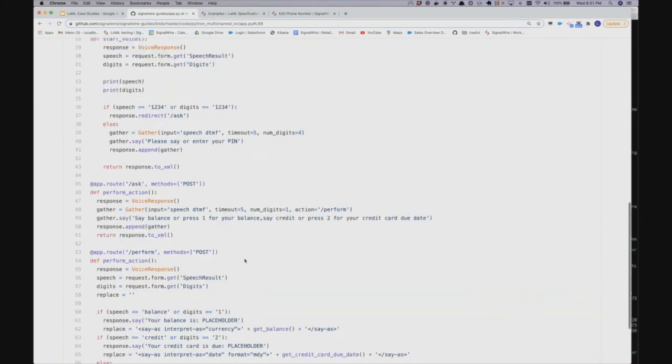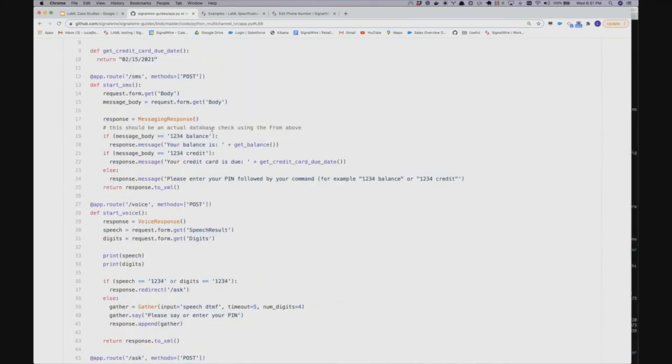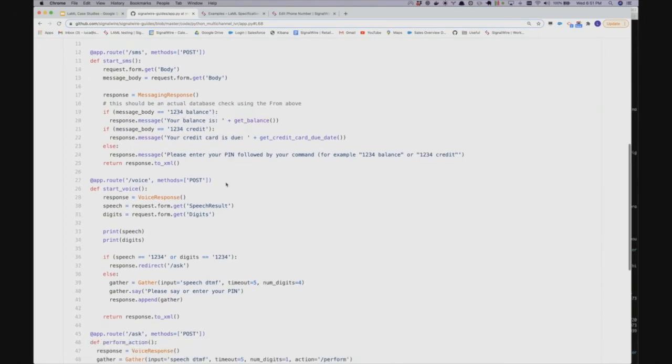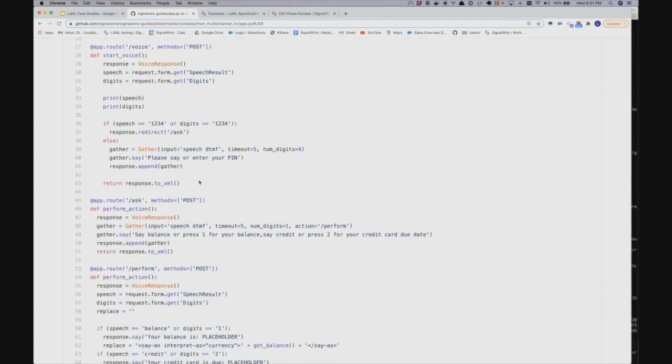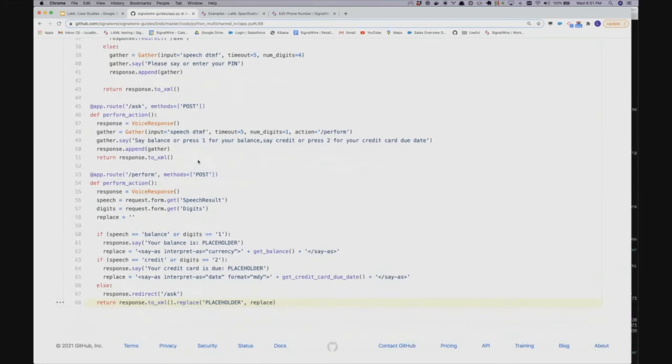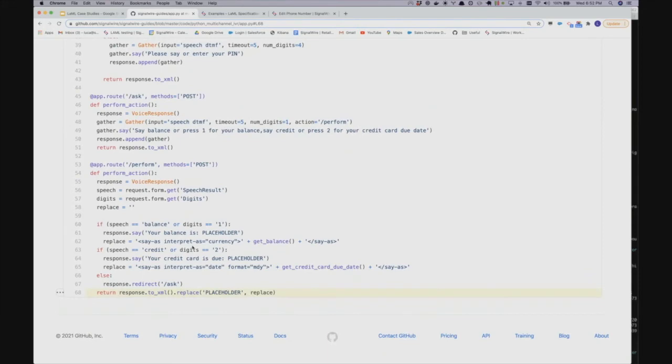Cool. So again, one more time, SMS is self-contained. If they write us 1, 2, 3, 4 balance or credit card, we'll just send them the balance. Voice is a little bit more involved, but not by much. We'll wait for them to either say 1, 2, 3, 4 or enter 1, 2, 3, 4 in digits. And then if it's correct, we'll ask them to say balance or press 1 or say credit or press 2 and then act accordingly. All of this is multi-channel. So you're using the same data: the same balance and same credit card due date are used in both the SMS and voice channels. And it's also multi-input. So you can do input in voice, in text, and in DTMF.